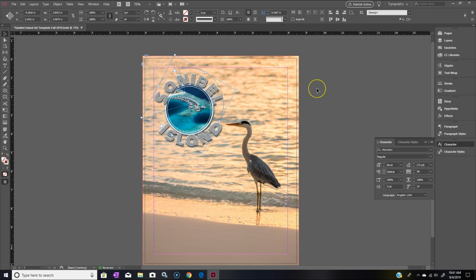All right, so there's my basic focal point graphic, which the bird is kind of pointing to, which I think works all right. Again, you can play around with these things and move them around if you want. All right, now let's go ahead and put in some text.